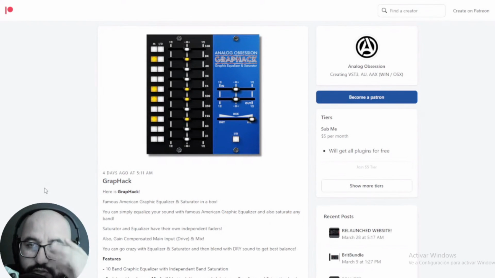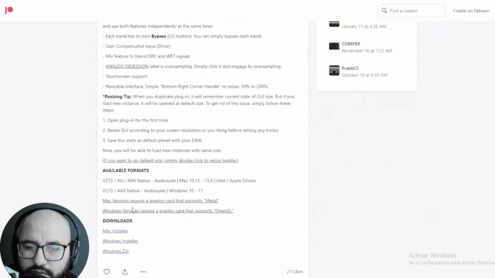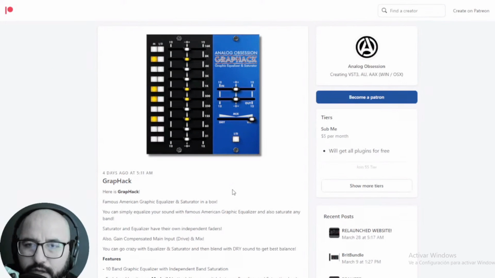Analog Obsession released also some days ago this cool equalizer called GrapHack. This is an EQ inspired in the API American equalizer, right? Legendary piece of gear. This EQ though has a cool twist where each separate band of EQ also can be used as saturation for that specific band. I actually tested this plugin here on the channel, and it's available for Windows and Mac, and also available for Pro Tools users, like mostly of the Analog Obsession plugins these days.